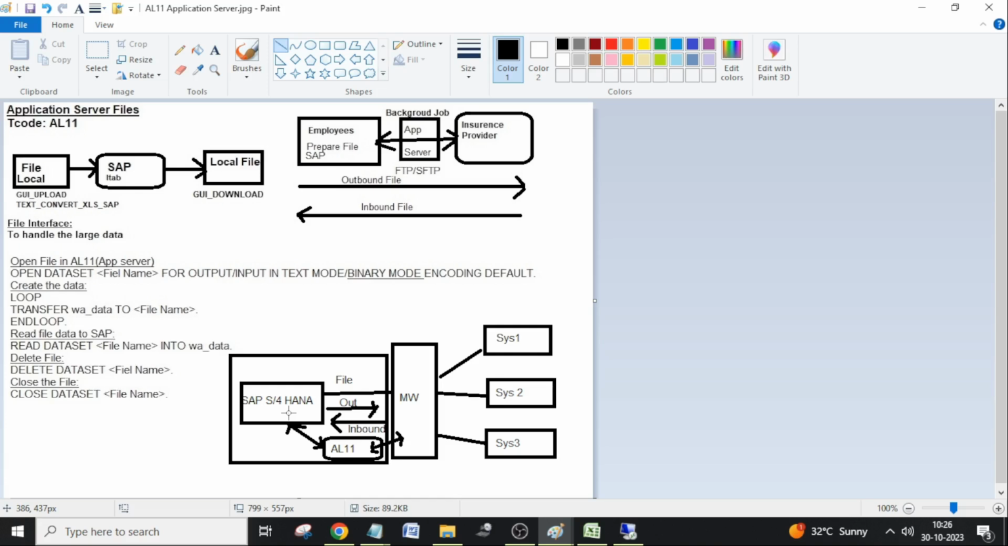What about for inbound? This is for inbound. What will it do? Syntax is the same. Open data set, instead of output, since we are reading the data from the application server, we use input. Encoding is default. And to read the data, what will it do? Open data set statement will just open the file. It will open the file, but it cannot read the records.